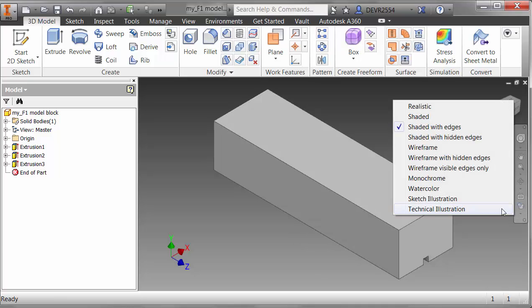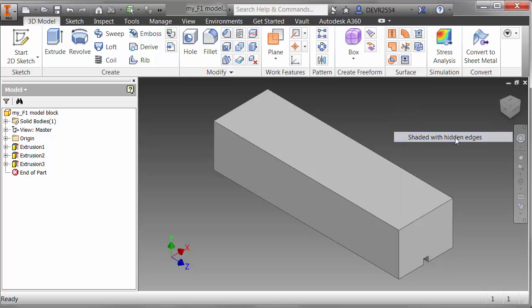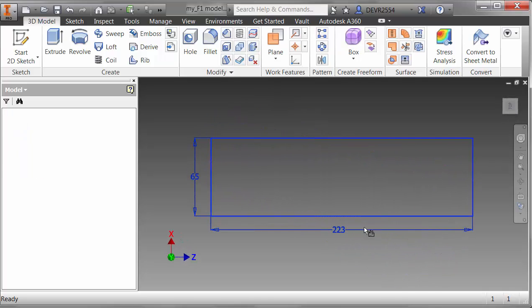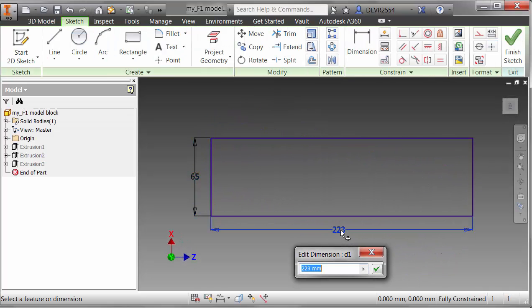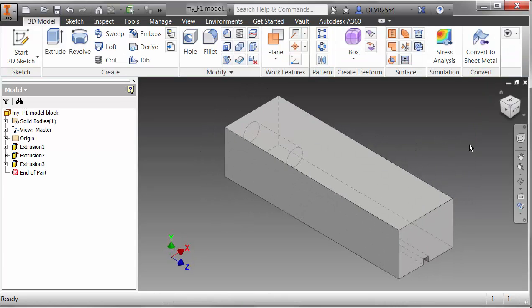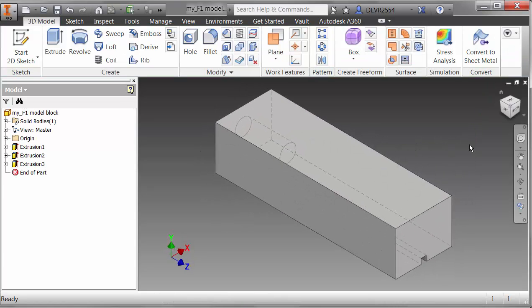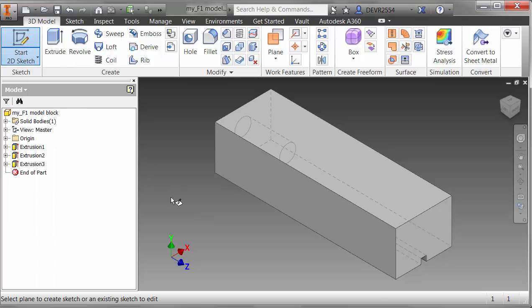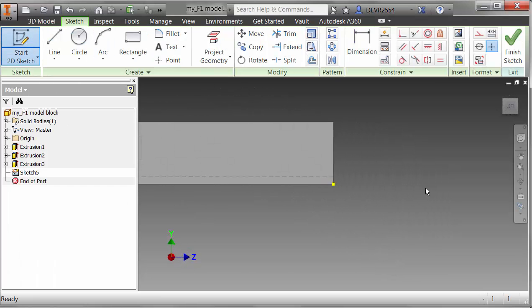To be able to see some of the features a little more easily, I'm going to turn on Shaded with Hidden Edges. Click on the top face, select Sketch, double click on the 223 and then change that to 210. Finish the sketch and the block is updated. So it's now the length of the car block, and we know that we can go ahead and design our car but still use that 223 original block.